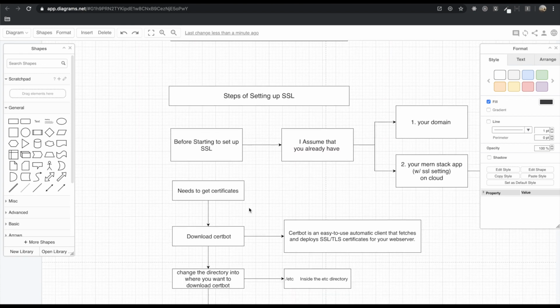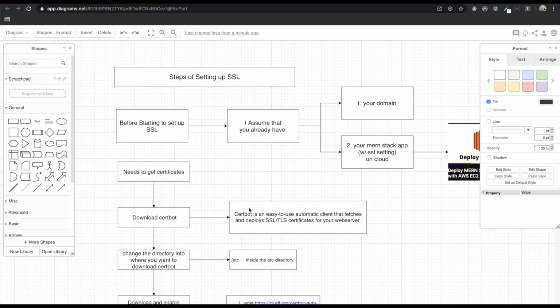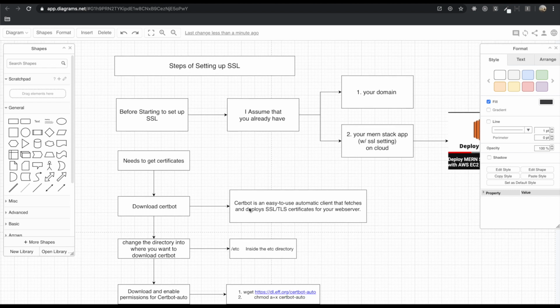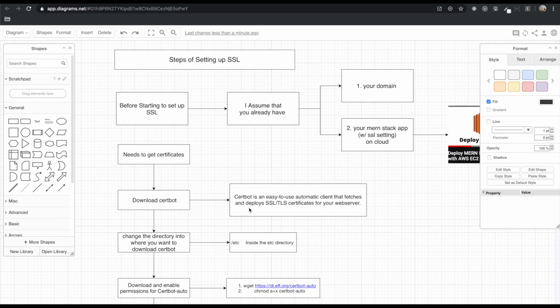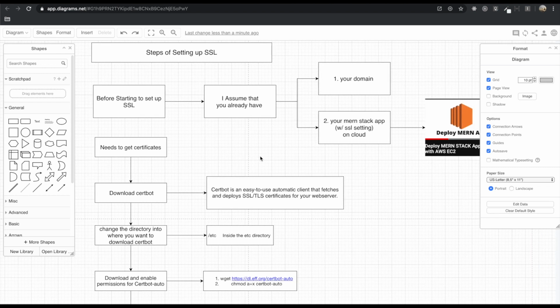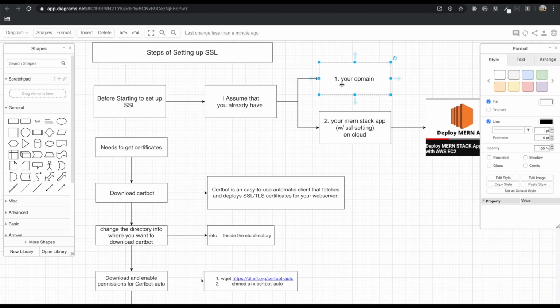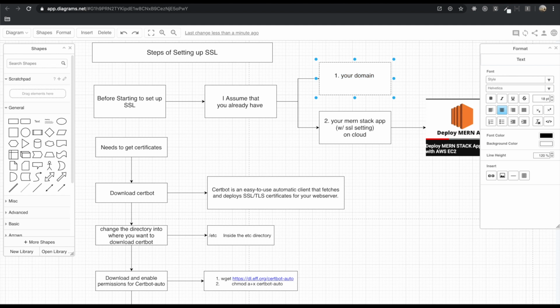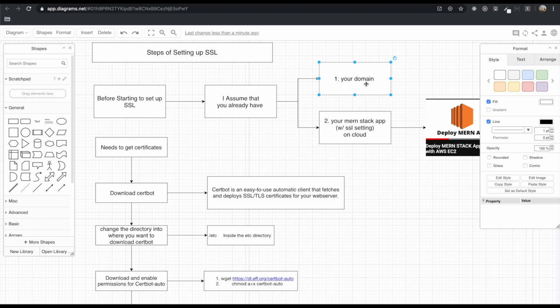Now it's time to look at the steps of setting up SSL. Before starting to set up our SSL, I want to assume something that you already have. The first one is your domain. I have my domain, even though I don't use it. My domain is johnahn7.com. You can also have your domain. You can make it in AWS, or in GoDaddy or those kinds of websites.